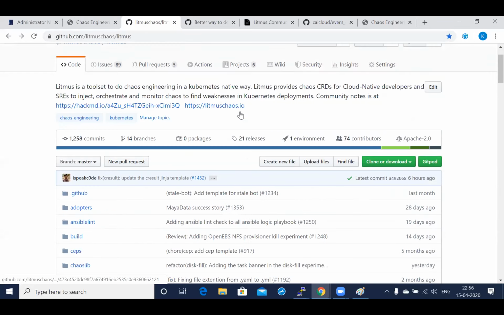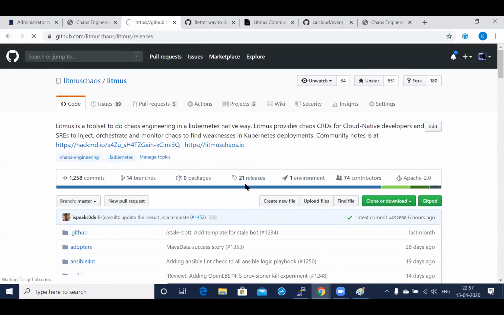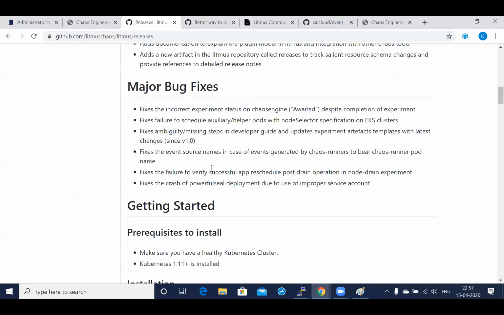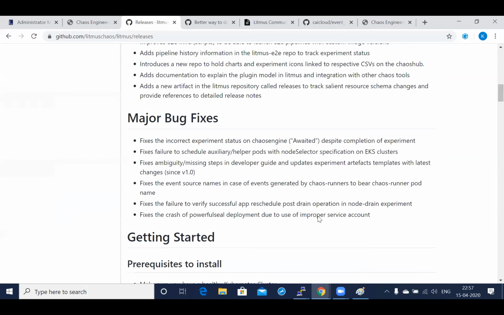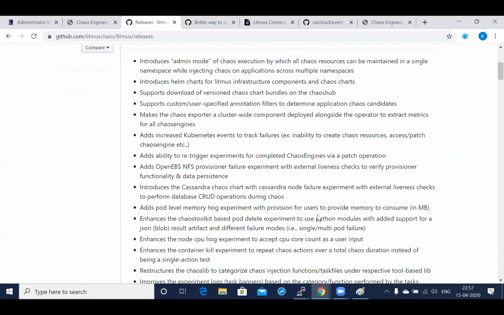And then there have been some bug fixes. There were a couple of bugs reported from our users and found as part of our E2E testing, which we have fixed in the operator and also in the developer guides and in the experiments themselves. So that's all we have as part of the release summary.